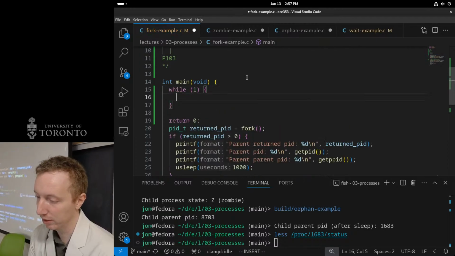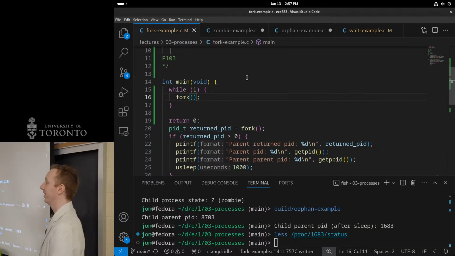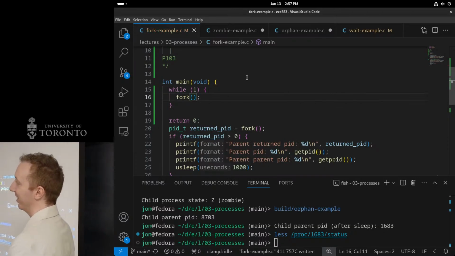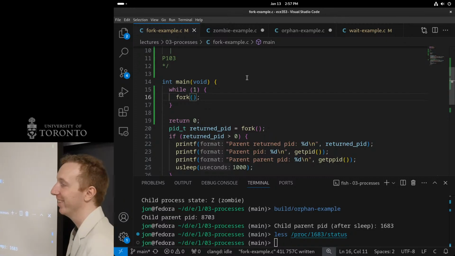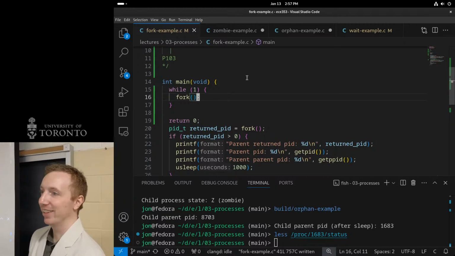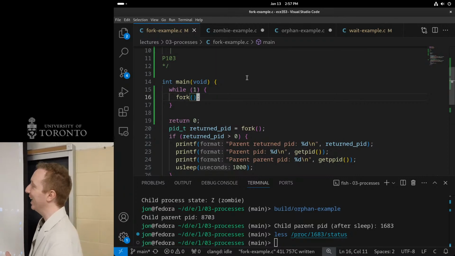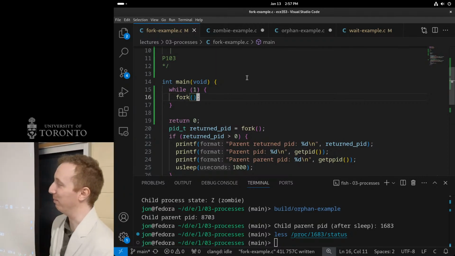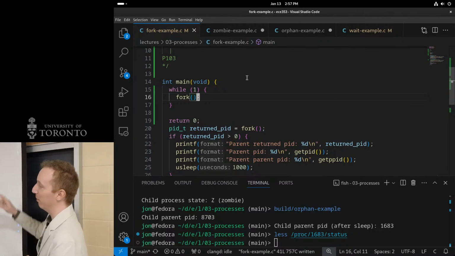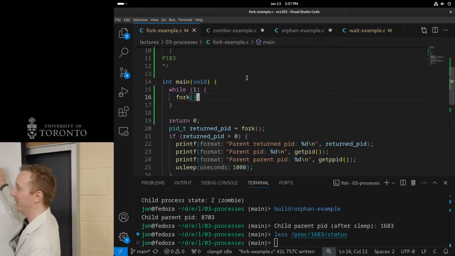Wow. What's that do? Yeah, it's so fun it even has a name. So its name is a fork bomb. But what's it do?